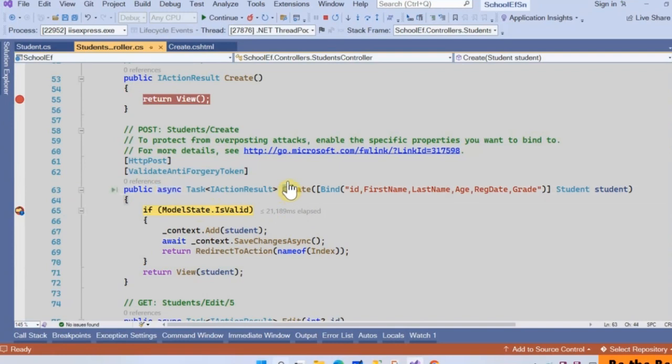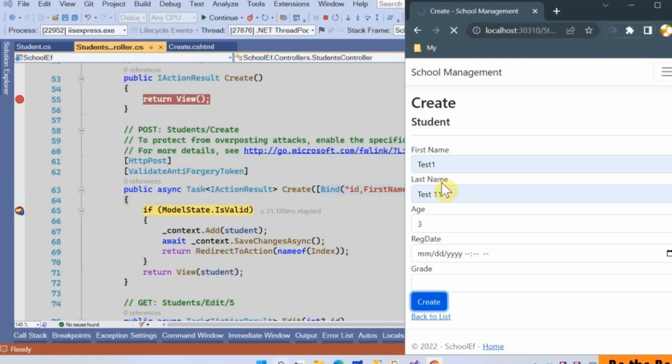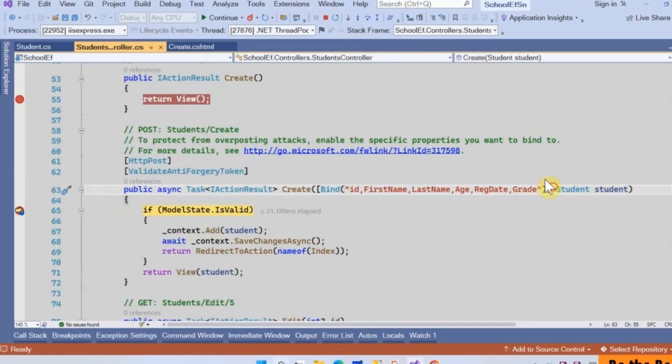Then I have the create and inside it I have the ID, first name, last name, age, rec date and grades, and get all of this from the appropriate text boxes, the next one up to the end. And then get all of this and bind it to the student and name it student with the lowercase. Now I have the student and if I hover on the student, you can see it is something like this. The age is 3, the first name test 1 up to the end.